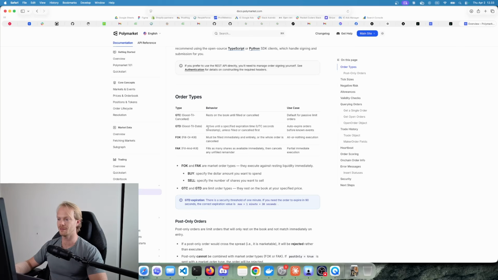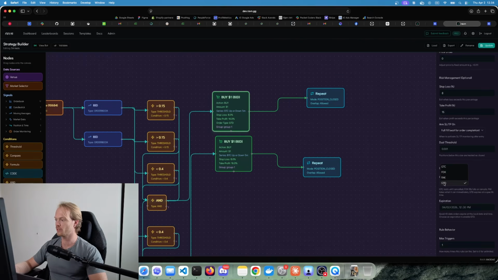Use case, default for passive limit orders. And then good till date, active until a specified date time, UTC seconds timestamp, unless filled or cancelled first. This one auto expires orders before known events. So if you select this one, you will have an expiration where you can select the date, and then you can also set the time here.